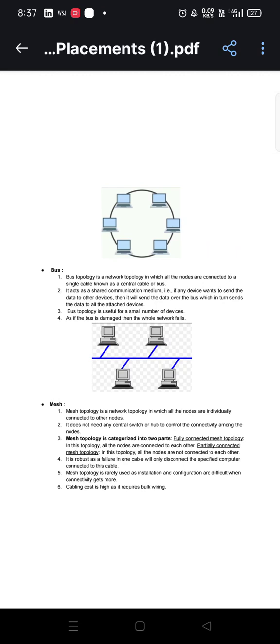This is the diagram of a ring topology. Ring topology means that in a circular manner all the computers are connected to each other and all the data is shared between all the computers, right? And for example, if one of the computers fails, then the whole ring gets damaged. That's the whole overview.